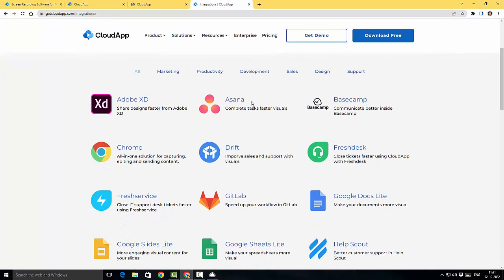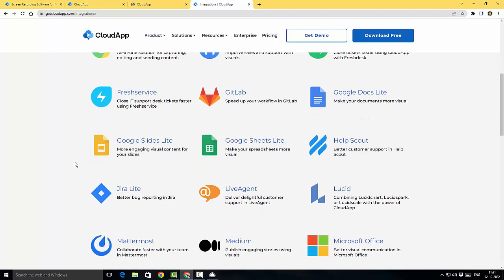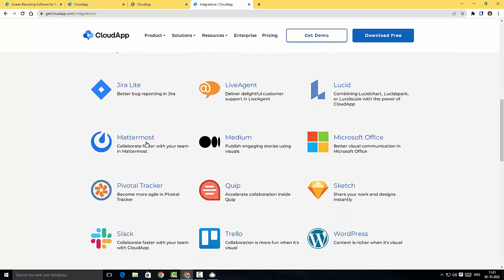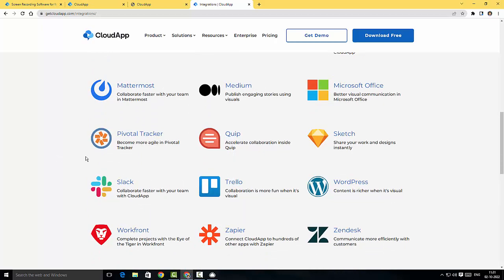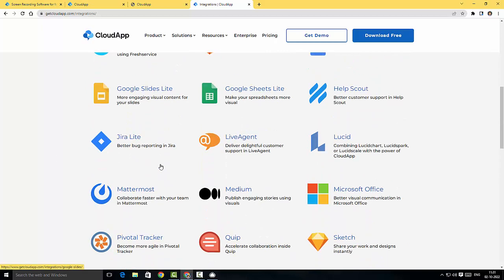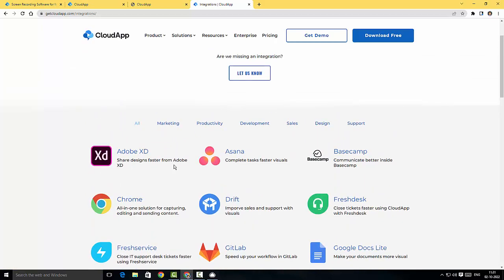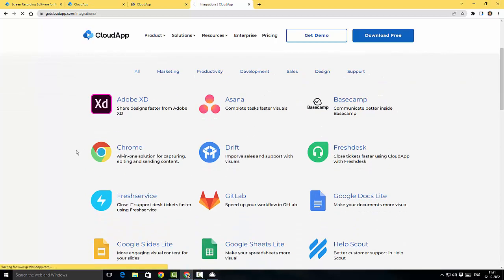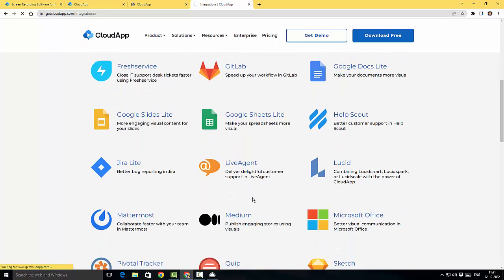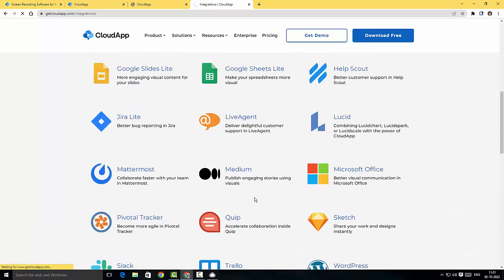So I'll just click outside, and when I click on the integrations button over here, there you go, we've got integrations to Asana, Drift, GitLab, Fresh Service, and Google Sheets, Google Docs, and different project management softwares like Jira and Trello, you know, Slack, different kinds of applications are over here. So just have to click one of the applications. For example, if I click Chrome, I can actually integrate my CloudApp to my Chrome. And if I click on different applications over here, I just have to log in and complete the integration, and we'll start working with the integrations of different softwares that is here.